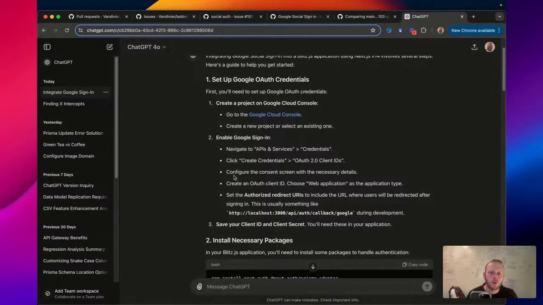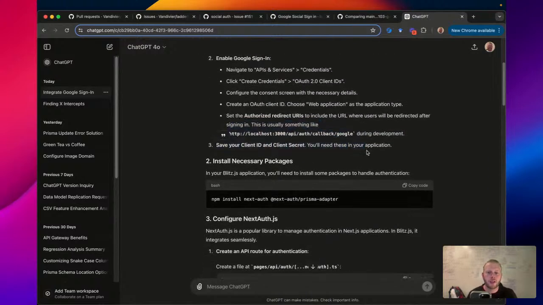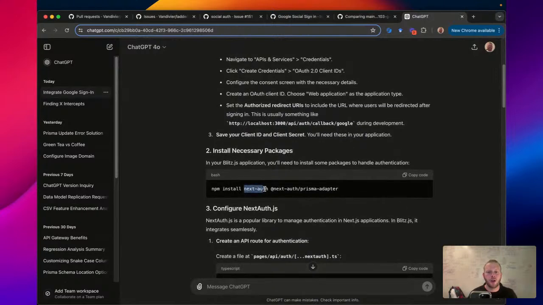Okay. So we have this bit done. We'll keep going through, save your client ID and secret. Yep, we got them. And we're going to add next auth. Good. So I was wondering whether GPT would indicate using next auth or whether there's a Blitz first way to do this. It looks like GPT is not aware of a Blitz first way to do this.